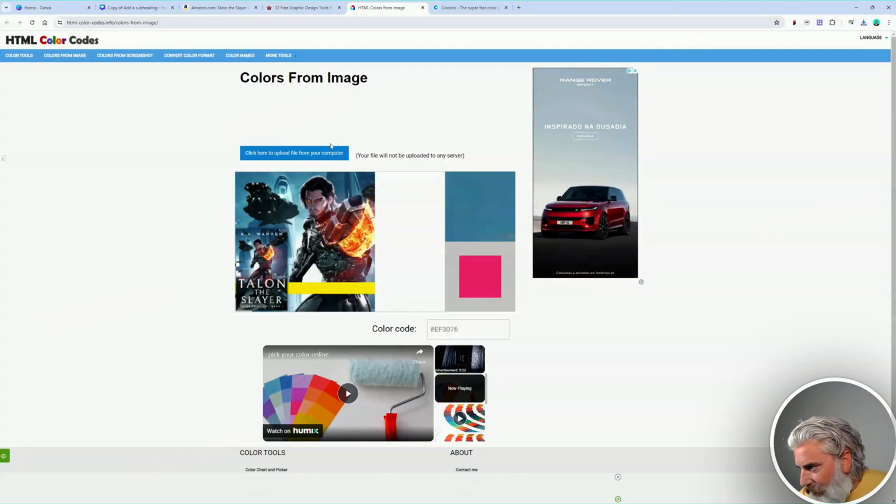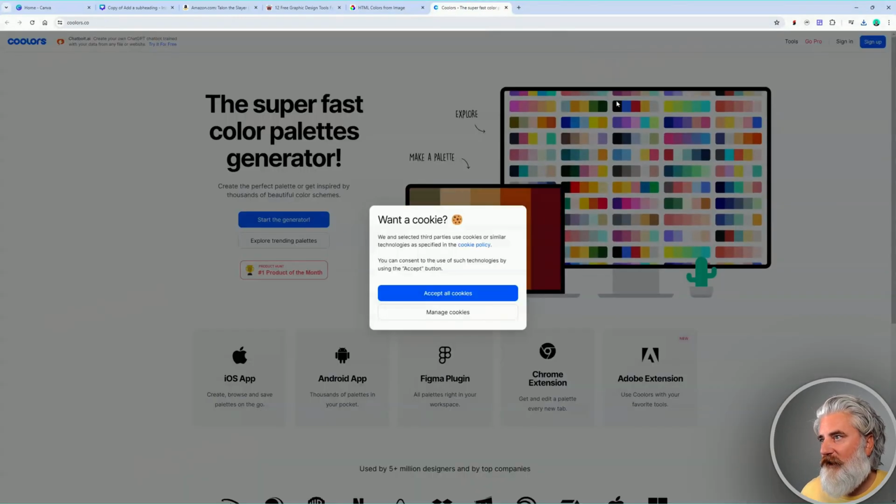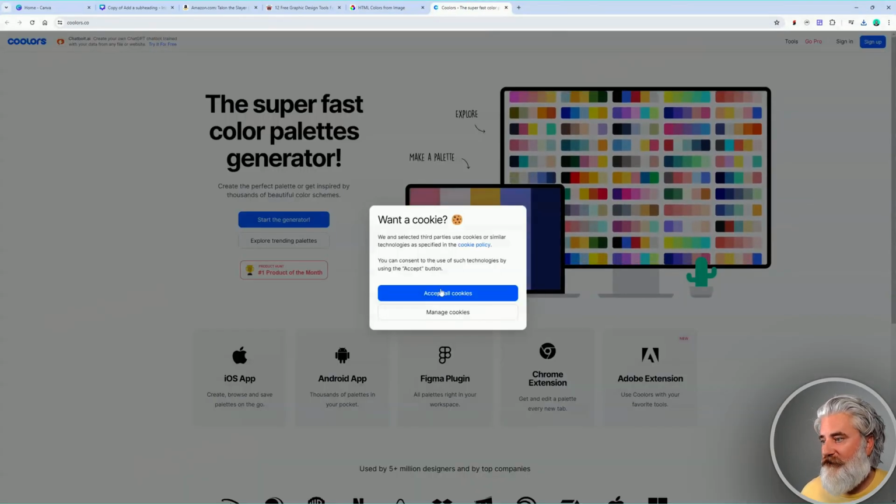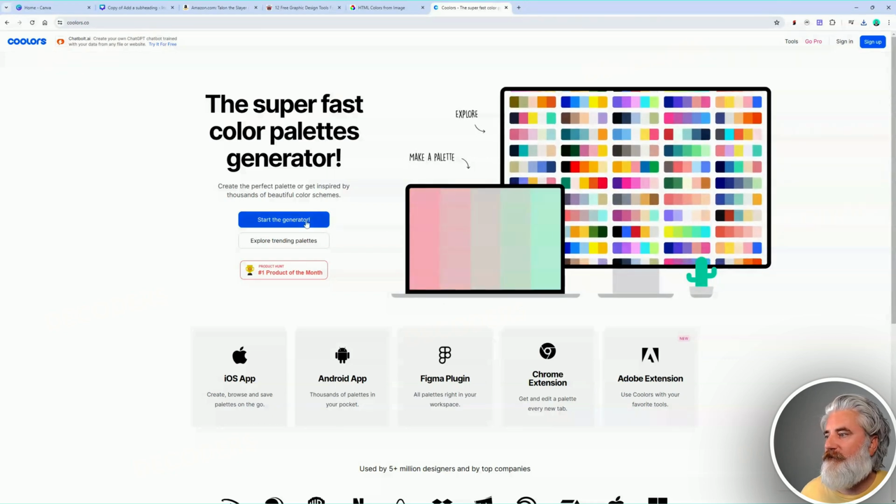Okay, so if I wanted something to match perfectly with this shade of blue, I would take the hex code here. And then I go to Coolors, which is also another free site. I think they have paid plans. I've always just used the free site. And click Start the Generator.